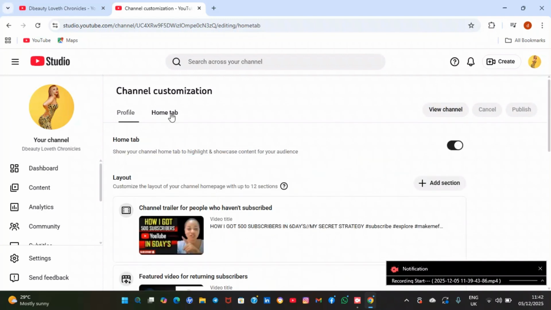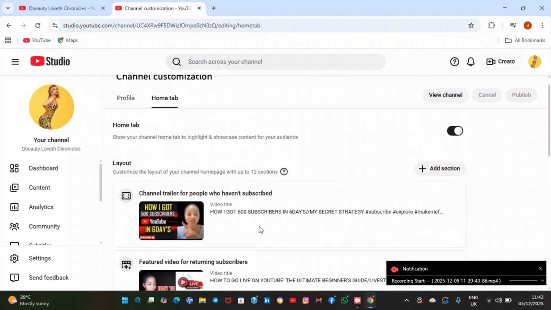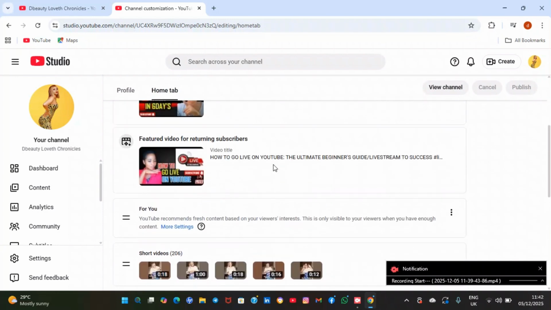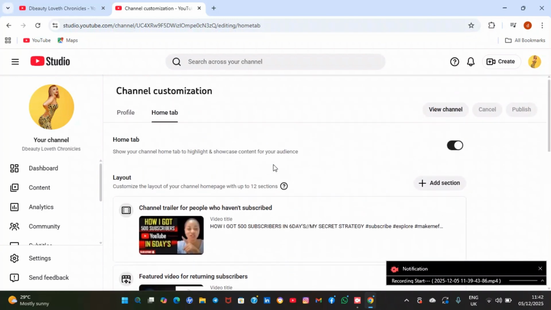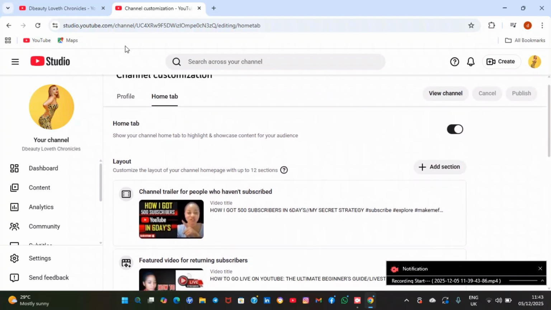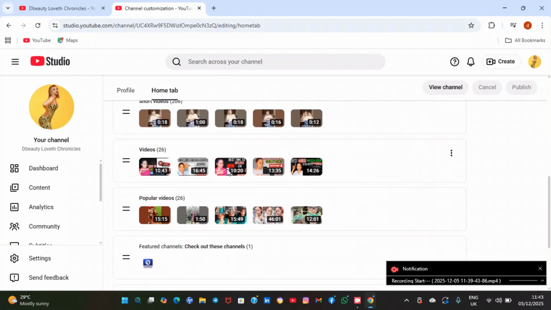Which is the Home tab. This is where the work starts. As you can see, my own settings are already applied. You that are yet to apply yours, just follow my procedures, follow the steps of how I did this setting. So next, once you have clicked on this Home tab, this will be displayed.